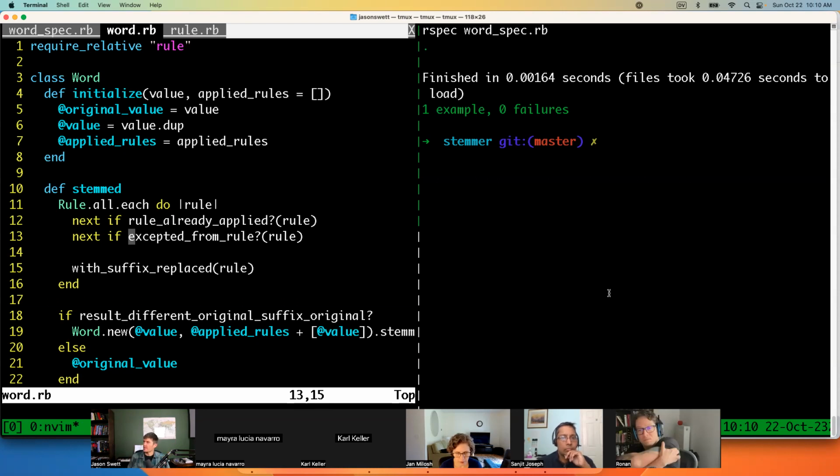And it seems like it only makes sense to accept the original word from the rule. Because like, well, no, I don't know. Let's say we started with properly. Properly should end up as proper and not prop. And if we only asked if the original word was accepted from the rule, properly would become prop. So the thing that's accepted from the rule is not the original word, but the current value.